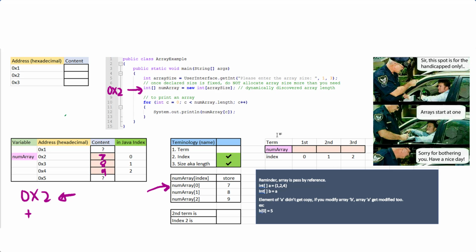Before we go into detail, this is some extra knowledge: the terminology for arrays. The first one is term. If we say the first term, it refers to this element, the first element. The second term refers to the second element. The third term means the third element.